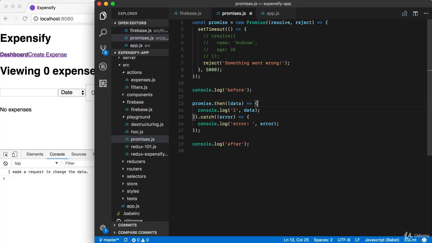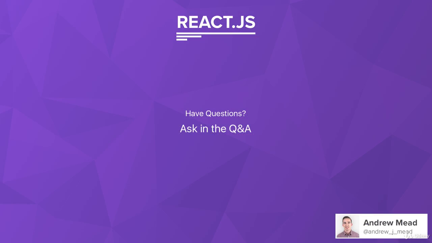Now that we have this in place, we're going to jump over to the next video and actually use promises right inside of the firebase.js file. I'm super excited to get to that, so let's switch over to that file, and I will see you in the next one.